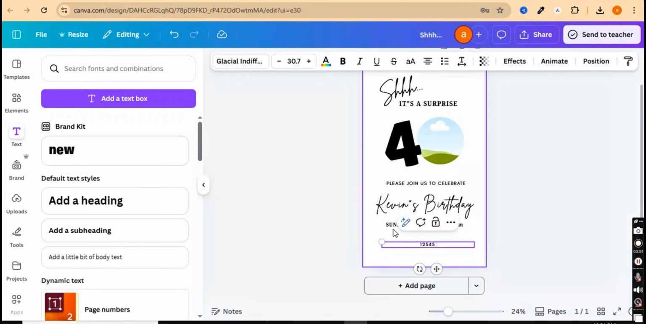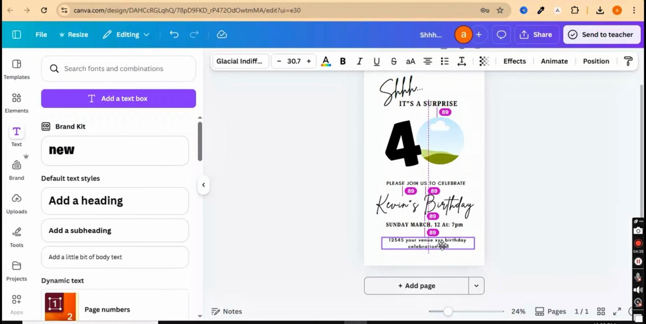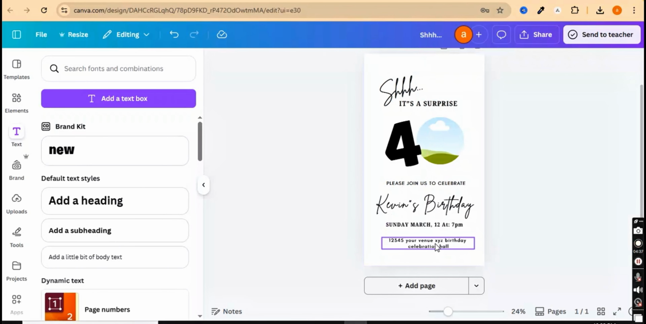Next, add another section. You can write any additional message or short description that fits your invitation. The wording is completely up to you. After that, add location. You can type any venue or address as a sample because the buyer will be able to edit it later.